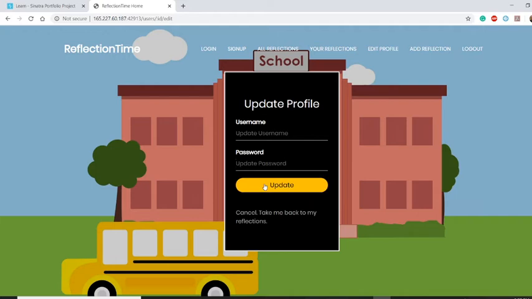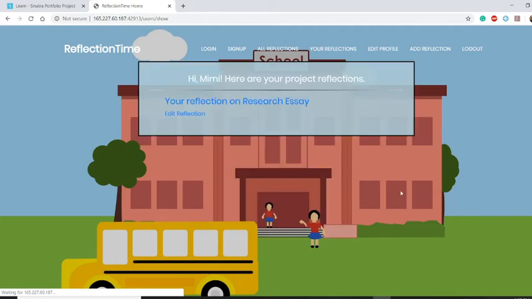You click update, and it would change that in the database, because if you update your information and go back and try to log in using the old credentials, nothing will happen. You won't get logged in. Or it says, nah, I'm not going to update anything. Take me back to my reflections. Whatever you prefer to do, update, don't update. And when you're done, just log out.